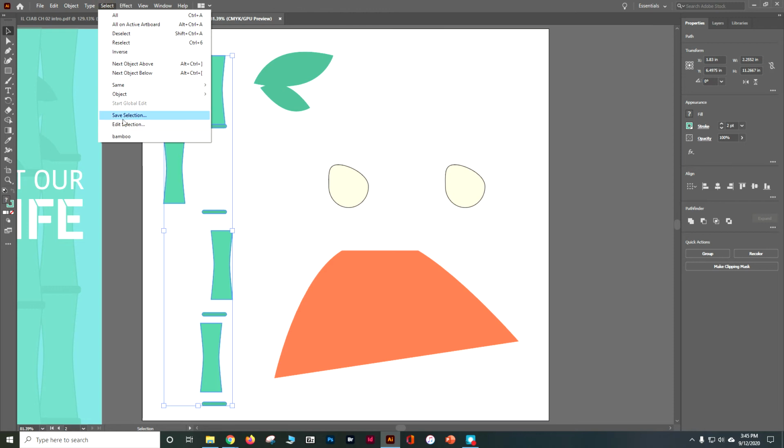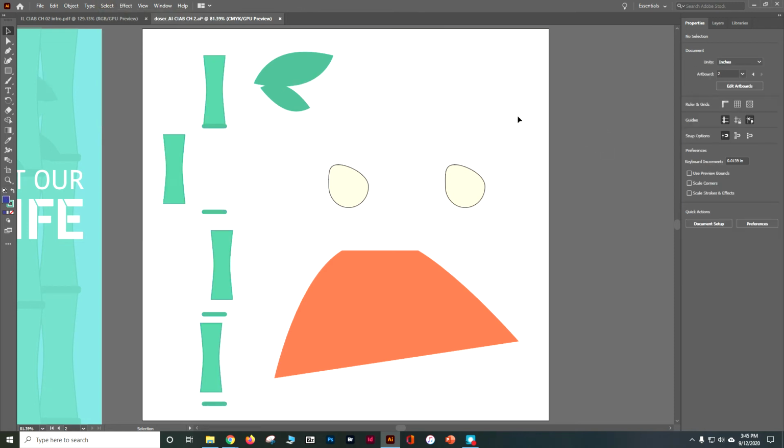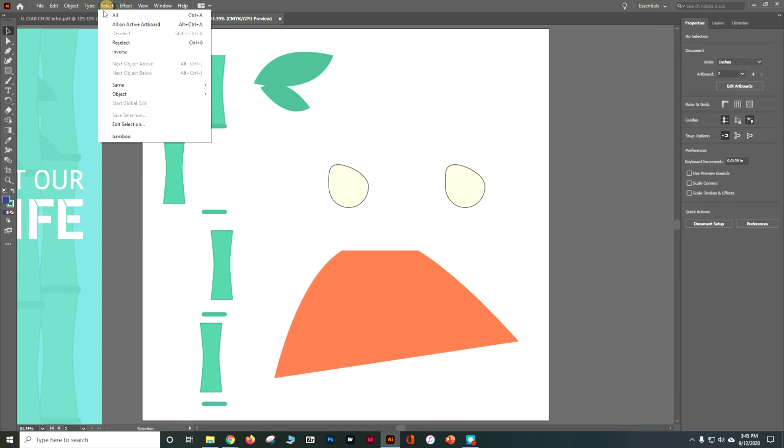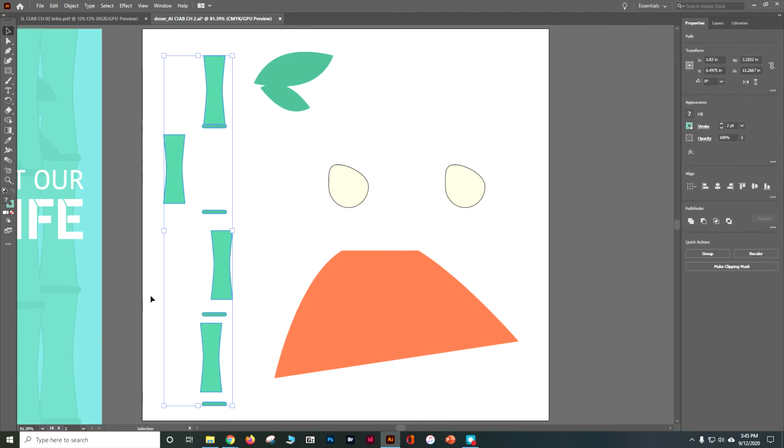If I go to Select, Bamboo is now one of my selections. So if I click out, I go to Select, come down here to Bamboo, it's going to grab all those that have that same stroke color. So it's relatively easy.